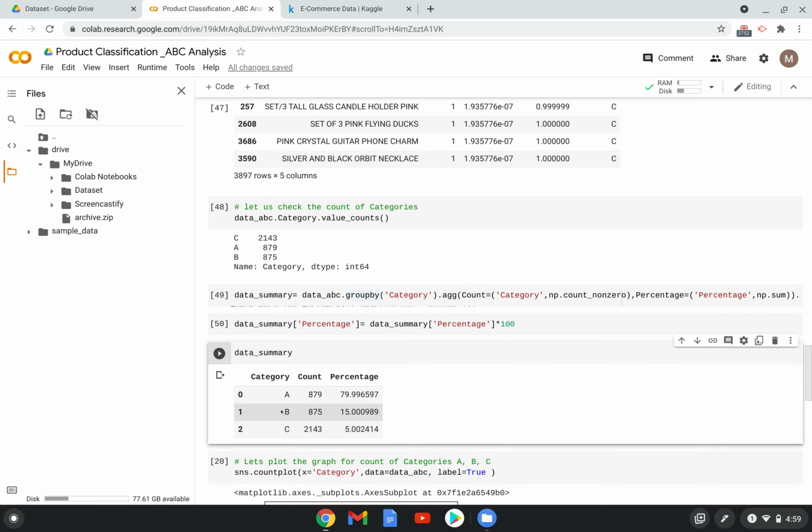And look at these B class items. These B class items are also around 20 percentage roughly. I did not calculate this. Let's calculate.